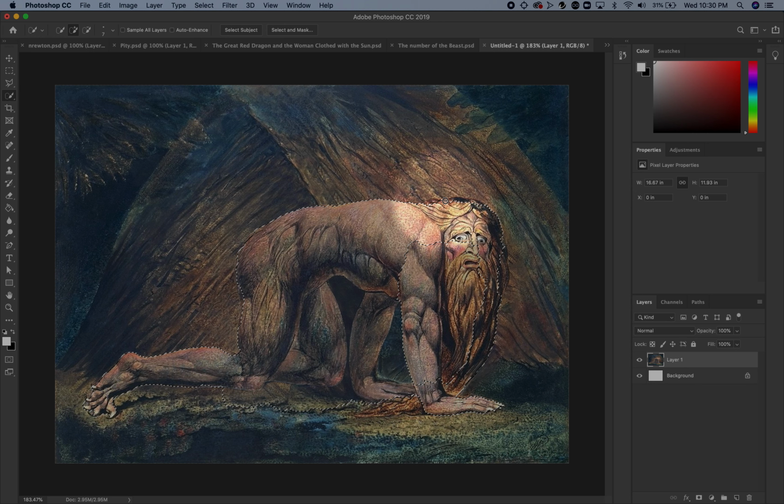So I'm actually just kind of going around and painting around the outside edge of this figure. And when I'm done, I'm going to go back and paint on the places that it selected too much. So there I just made the majority of that selection. Now what I need to do is to remove some of this stuff.